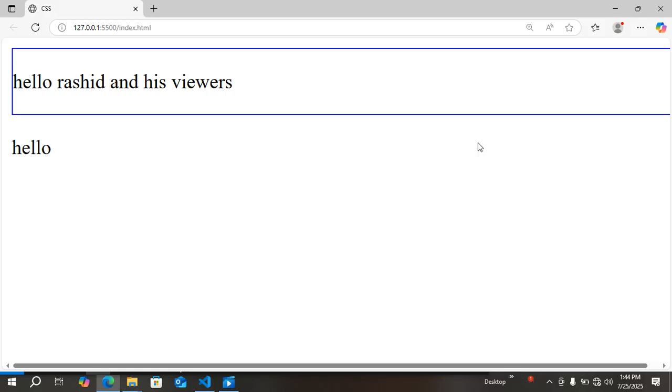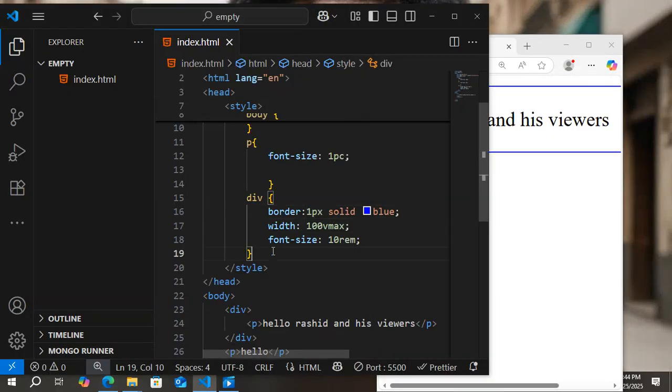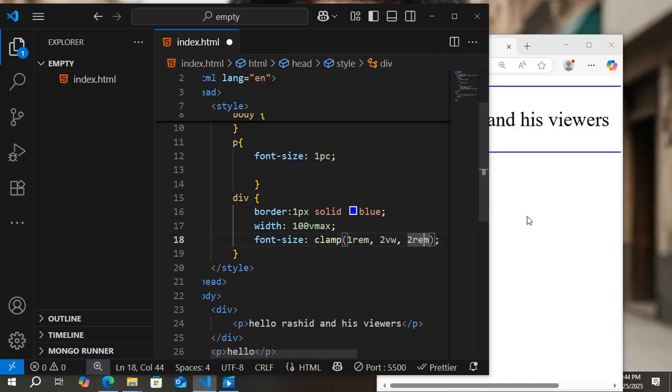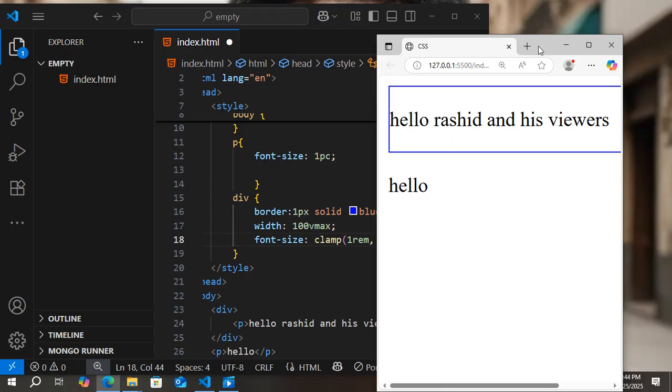So there is a clamp function. I want to show it to you. Let us use the clamp function here. We can have a font size equivalent to a clamp. Oh, as if this one is not allowing me to use the clamp. So clamp, we use 1 rem, and we want to specify 2 VW, and even here we want to use 2 rem. Before we save our changes, you can see the sizes.